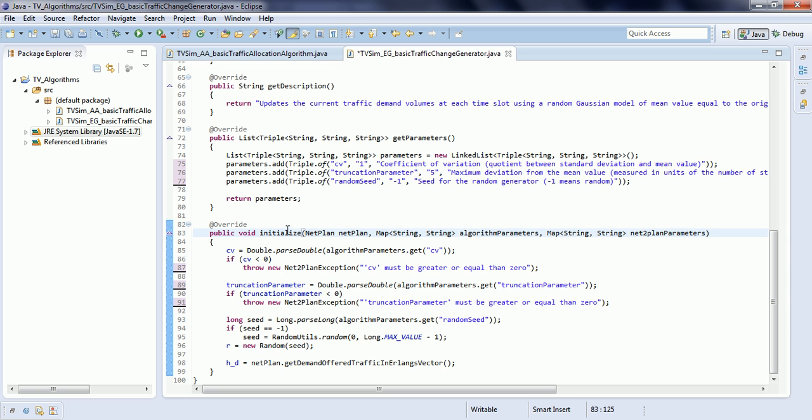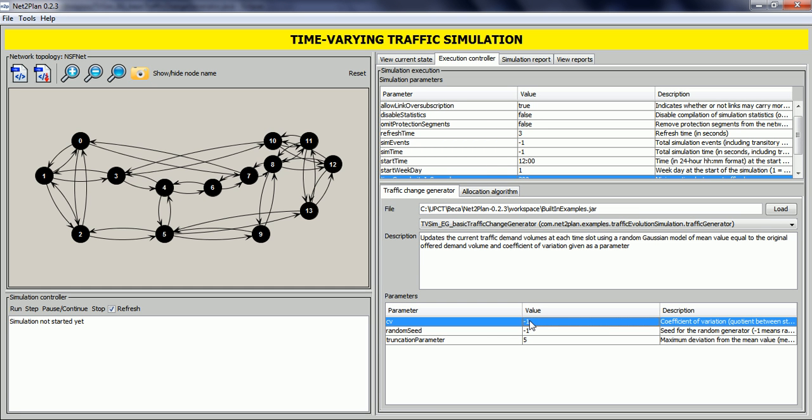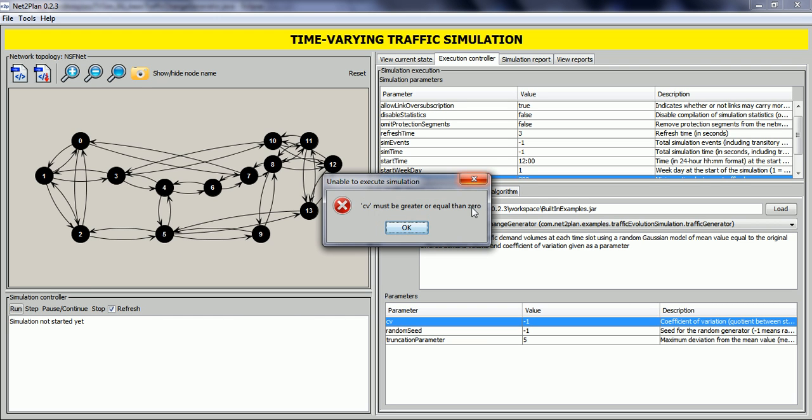As you can see in the initialize method, first of all, it checks if all the input parameters have a correct value. For example, the value CV must have a value greater than 0. If not, a Net2Plan exception will be thrown. This exception will be shown as a dialog error pop-up in Net2Plan. For example, we set a value of -1 to the CV option and try to run the simulation. You can see that the Net2Plan exception that is thrown by the initialize method is displayed as a pop-up error, as I said before.